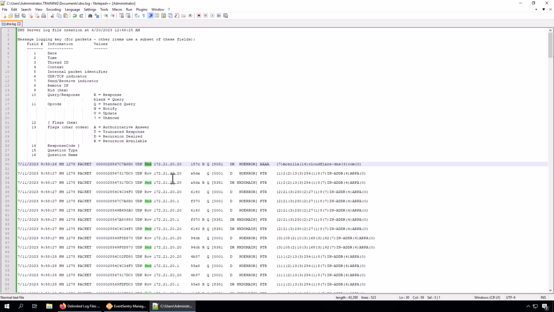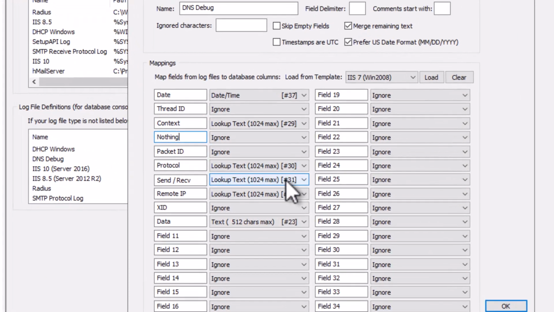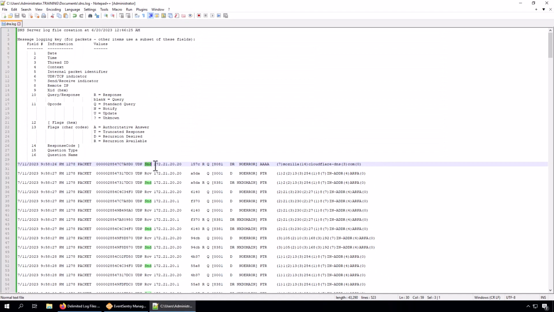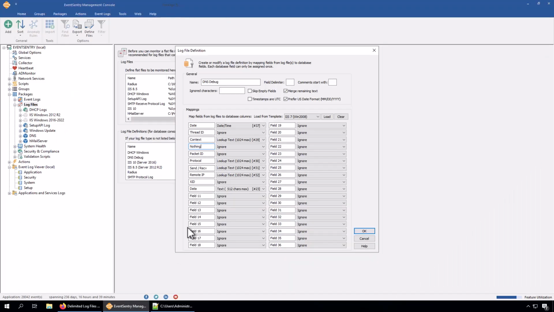And the same thing goes for the send receive indicator. That only has two values, either send or receive. So for that reason, again, it's set to a lookup text field, and notice how this is now 30 and 31 because we cannot repeat and reassign the same type over and over. After send and receive, we have the remote IP address, and that in most cases is a great candidate for a lookup field because it does repeat itself frequently. So as you can see here, the remote IP again is a lookup text.